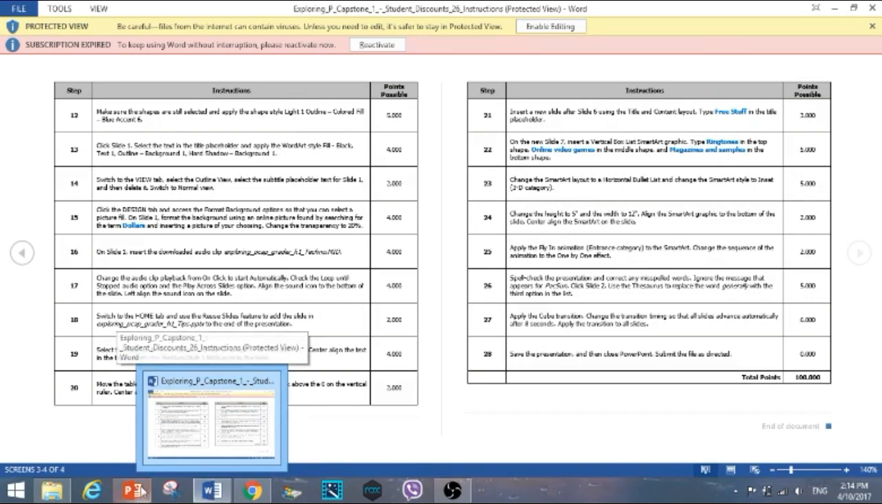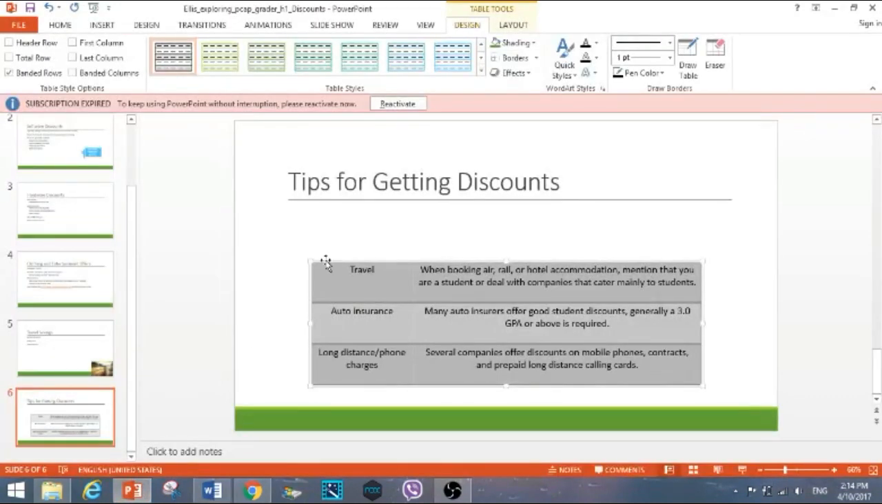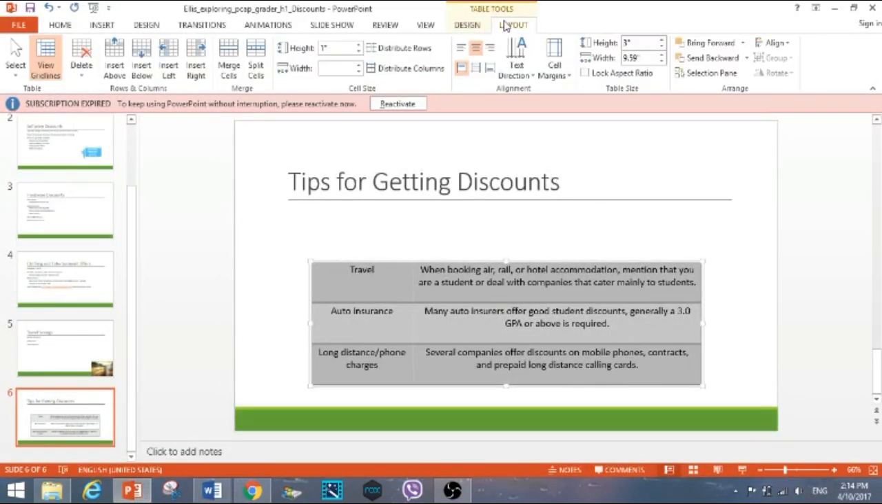To do that, we're going to have the table selected. Regarding the ruler parts, you don't necessarily have to use the ruler. It's all about the x-axis and the y-axis. You just have to know the correct coordinates to have the table properly positioned.